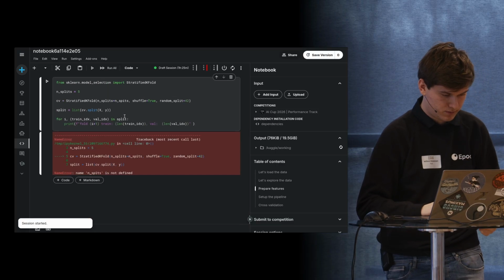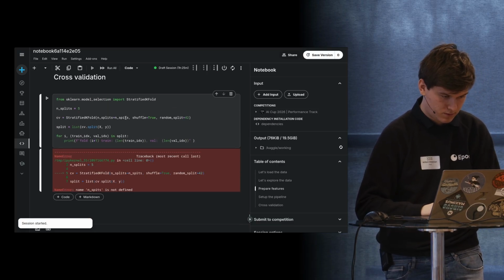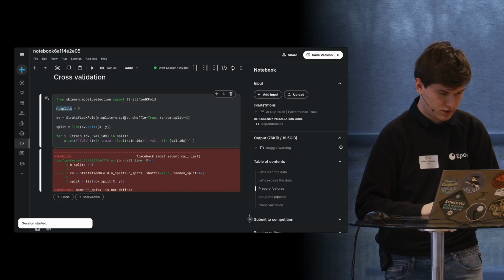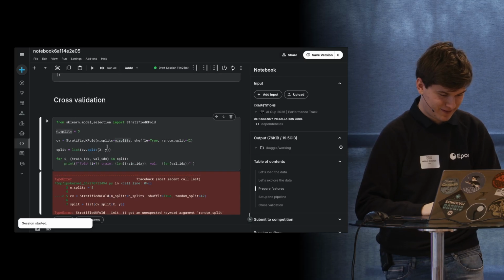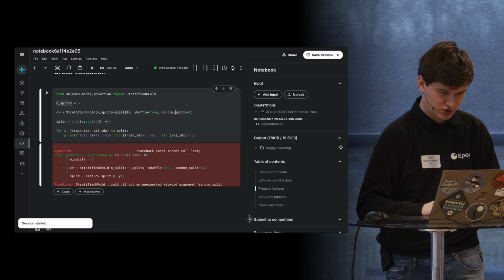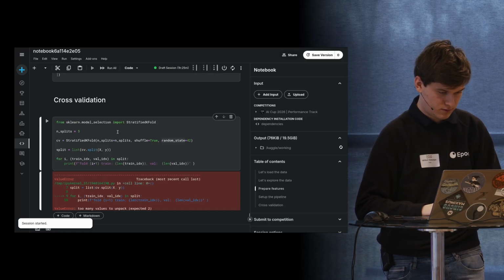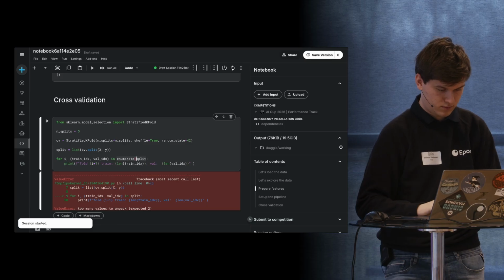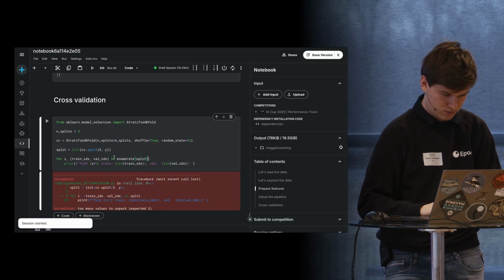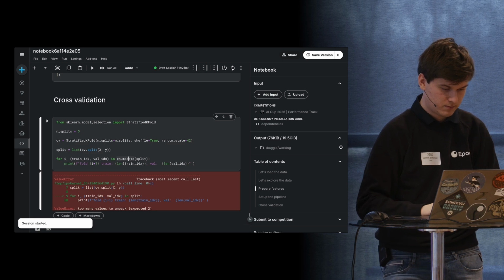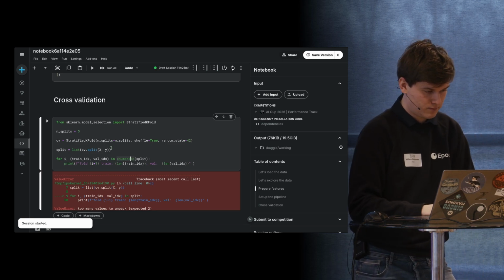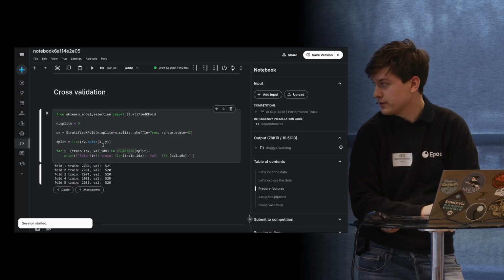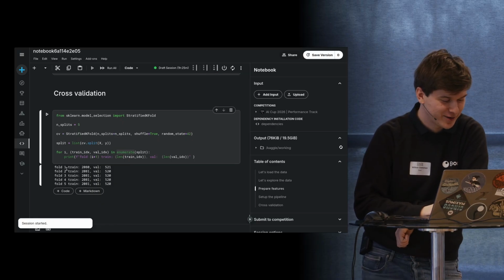All right, seems to have worked now. Space. Yes, I figured it out. Random state. And I forgot to enumerate. So now we can see here. Thank you for the pity applause.